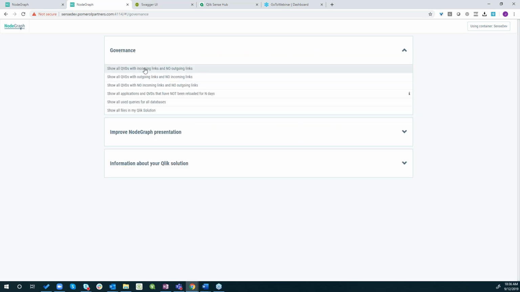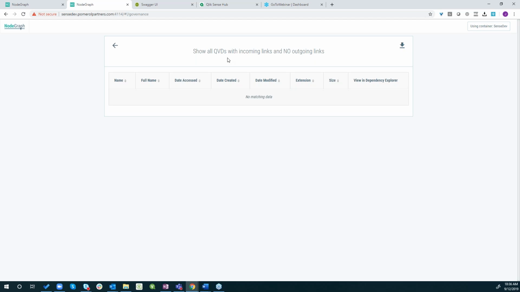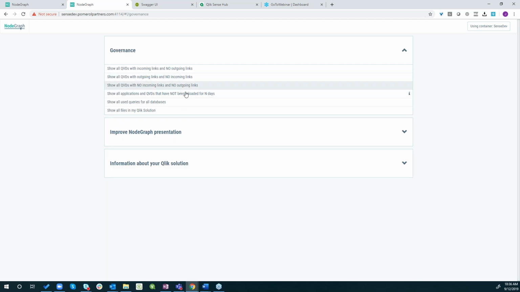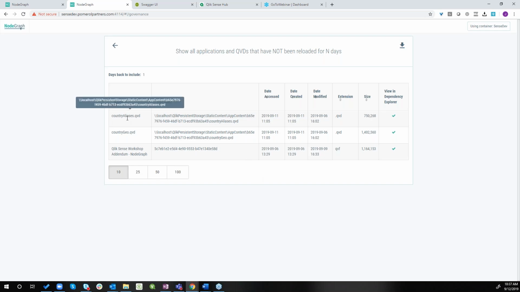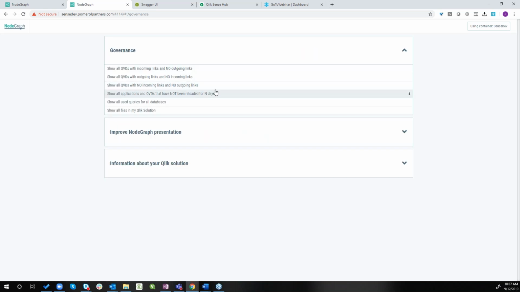So that's one example. I could show QVDs that had incoming links but no outgoing links. So again, we're burning processing power for something that we're not actually using. So these are helpful things that we can use to test the quality of our overall QlikSense environment. Show me stuff that hasn't been reloaded within X number of days. So we can see those QVDs. We can also see our NodeGraph demo app has not been reloaded in over a day. So things that I might want to look into.